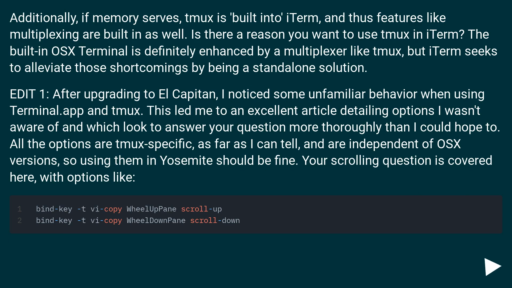Additionally, if memory serves, Tmux is built into iTerm, and thus features like multiplexing are built in as well. Is there a reason you want to use Tmux in iTerm? The built-in OS X terminal is definitely enhanced by a multiplexer like Tmux, but iTerm seeks to alleviate those shortcomings by being a standalone solution.